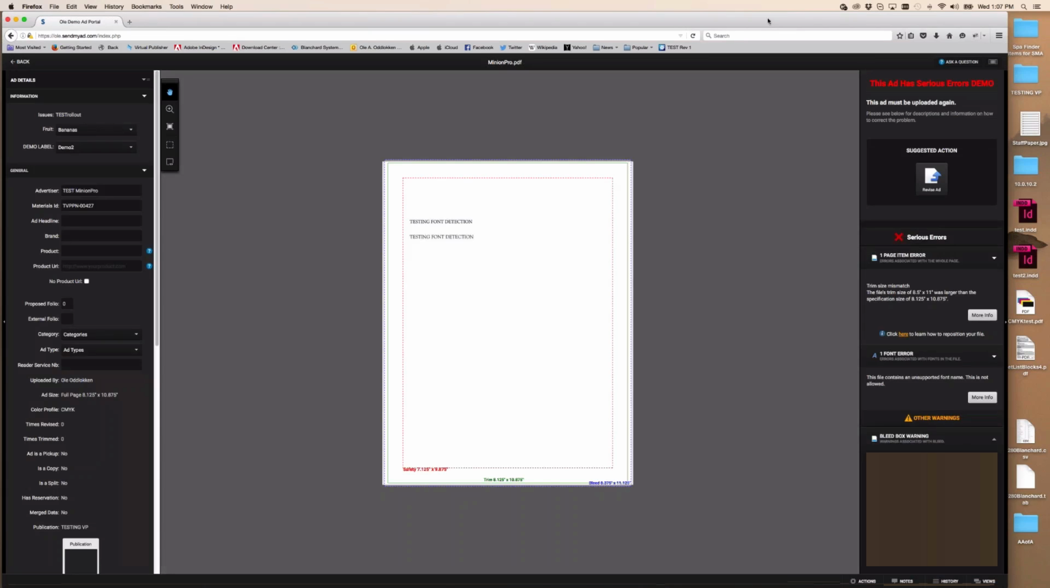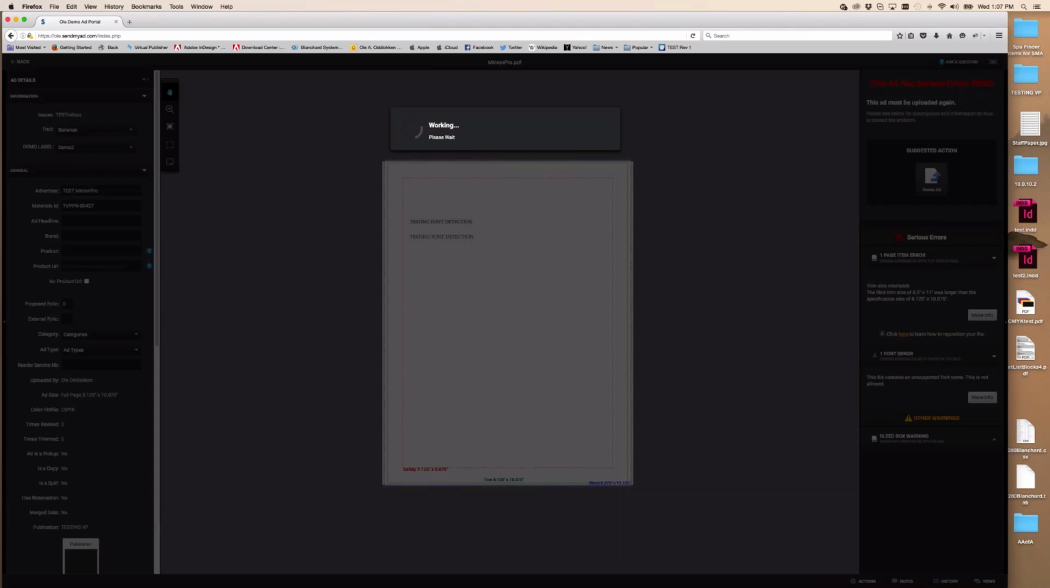Almost there. All right, so this gave me, of course, another warning here. It's a little trim size warning, but it's also giving me this new font error message, which reads, "This font contains an unsupported font name. This is not allowed." Hovering over this message will highlight the area where that font is found. It doesn't say which font that is in this pre-flight, and there is no more info for this particular font.